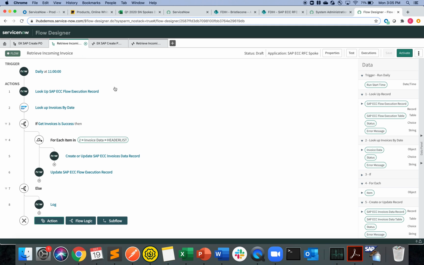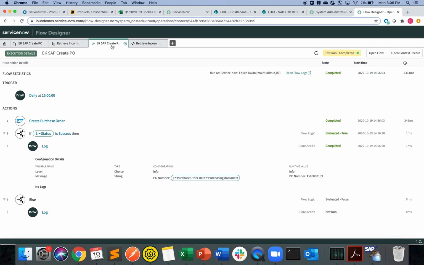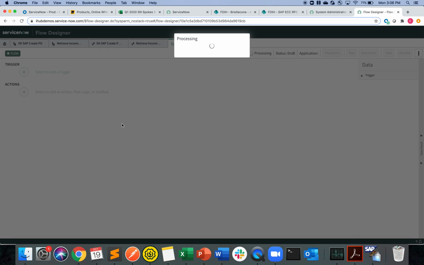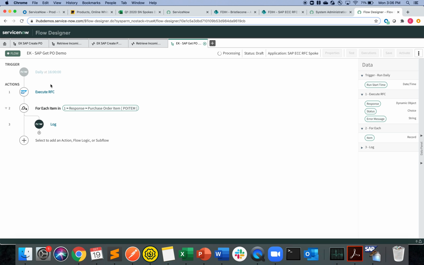Before we jump into that, that concludes this scenario. We conclude that we can create a PO right here, create an invoice in SAP, and then pull it back into ServiceNow. So the round trip has been shown with this demo. And now let me show you how to extend this spoke. Let me see the PO demo. This is the execute RFC right here.